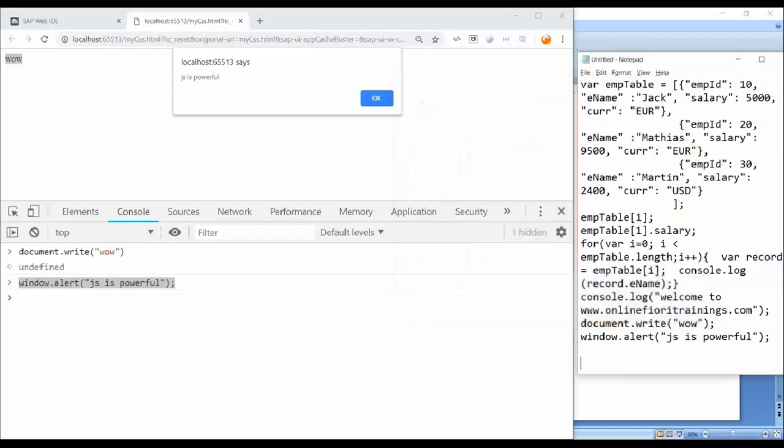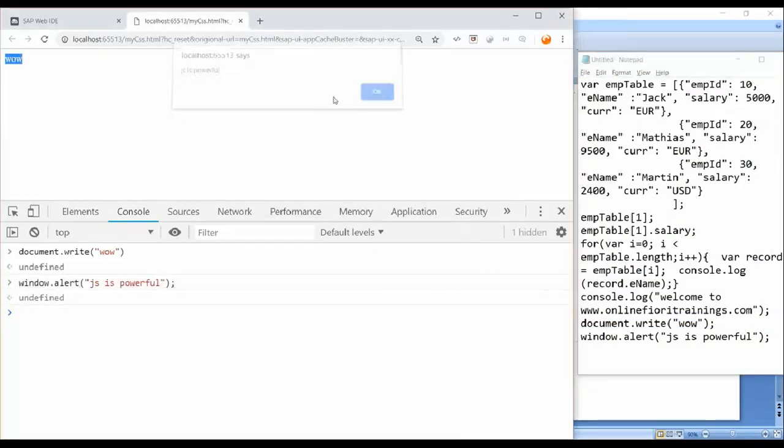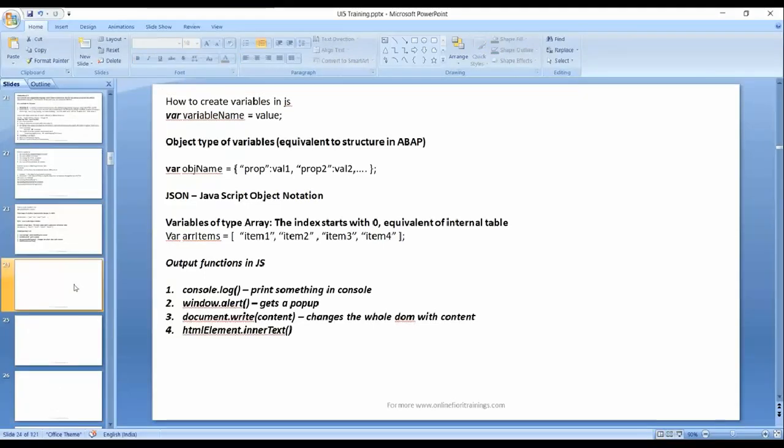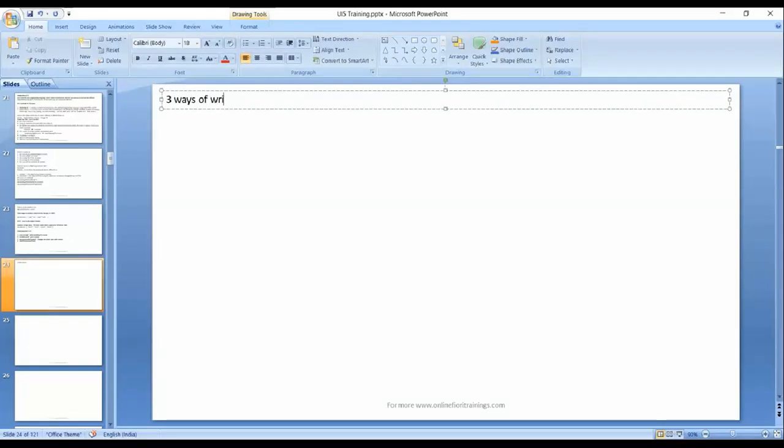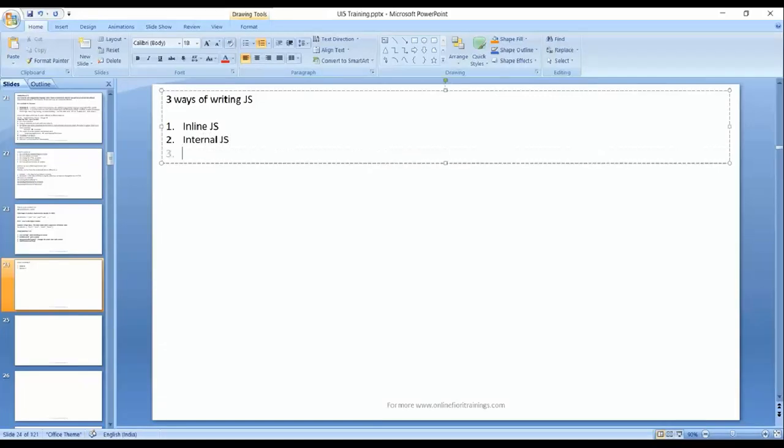So let's write our first code. So how do you implement this code along with HTML? So until now we were just testing it here in the console. But how am I going to implement it? For implementing JavaScript, we typically again have three ways of writing JavaScript. First is inline JavaScript. Second is internal JavaScript. And third is external JavaScript.